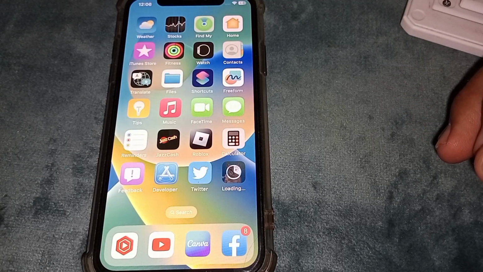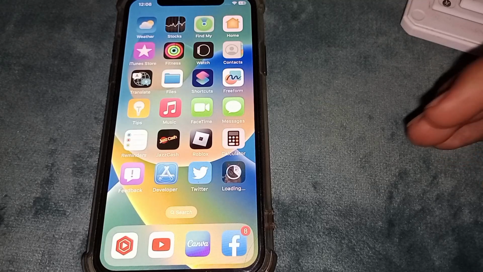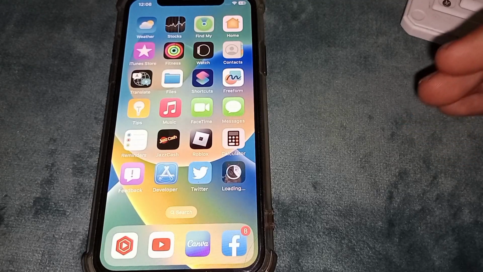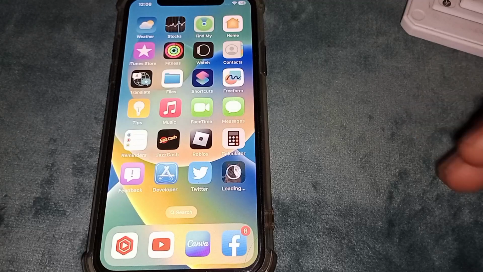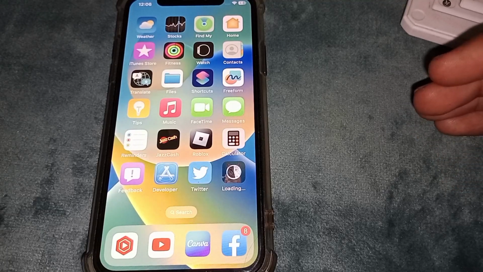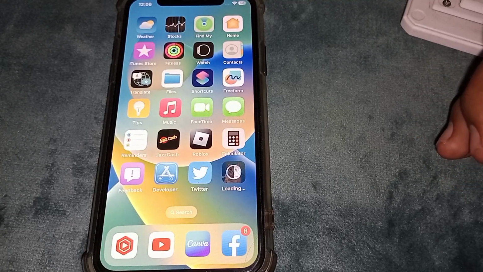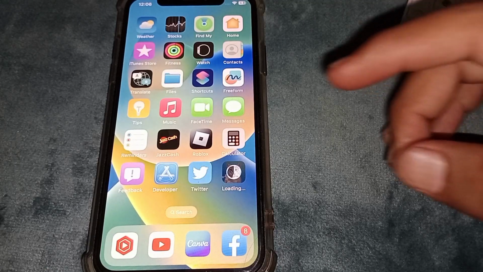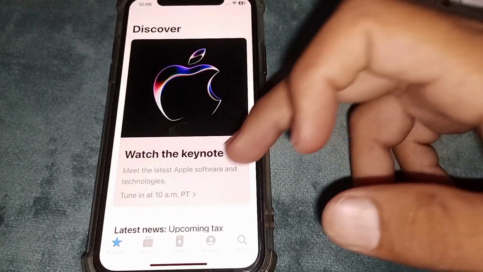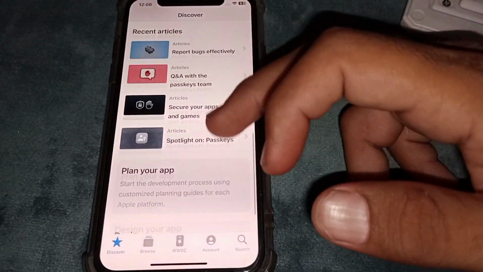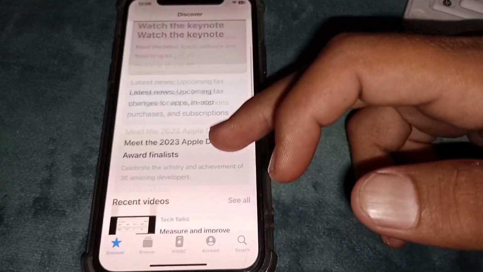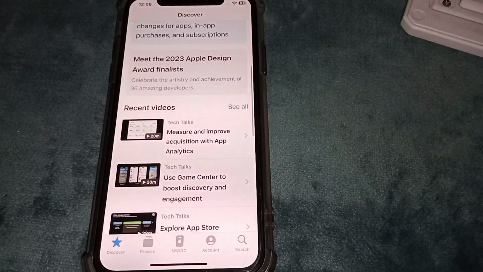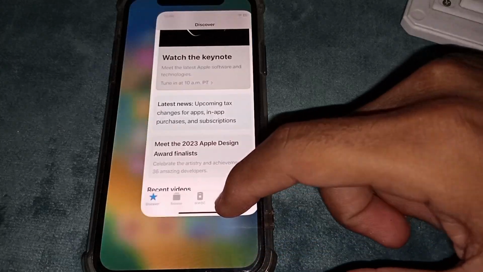So guys, in this video I'm gonna be showing you how to download or install iOS 17 on your iPhone, iPad or Apple devices. Okay guys, so first of all you have to download an app which is named Developer. If you want to download iOS 17, tap on that. Now let me tell you that here you have to put your password and you can easily get the new version of Apple. Okay guys, and here is another way.